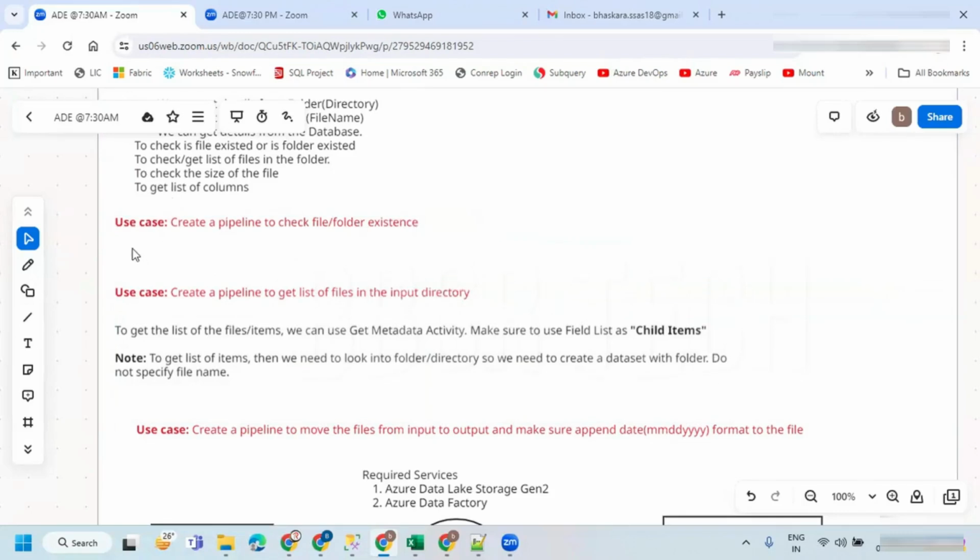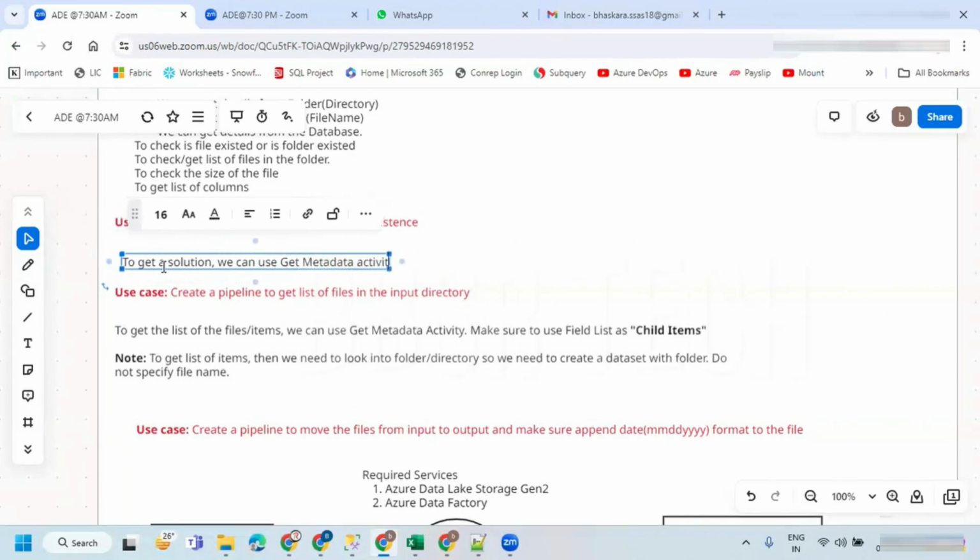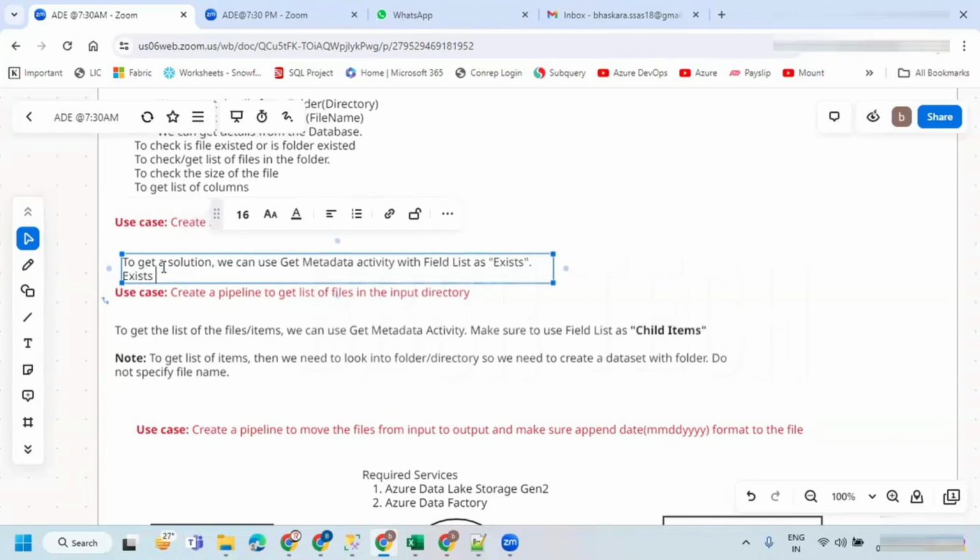In order to get the solution for this, we can use the get metadata activity with a field list as exists. Exists returns true if the file or folder exists, else it returns false.